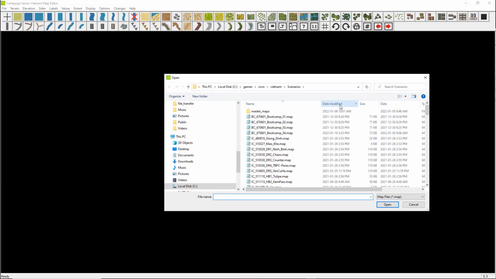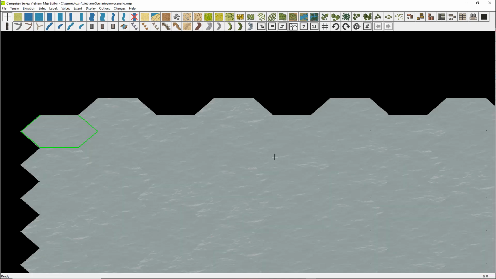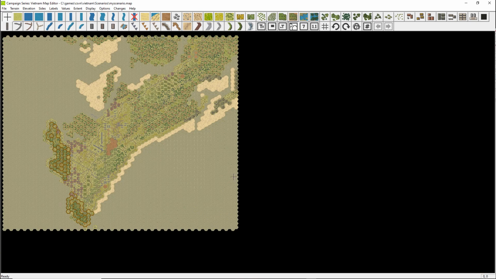I usually sort by date modified because it's easier to see the last thing that I worked on, and then open it up. And now we have our map.